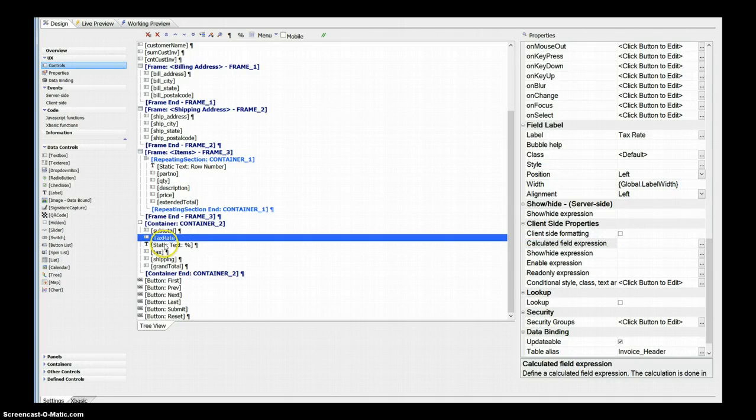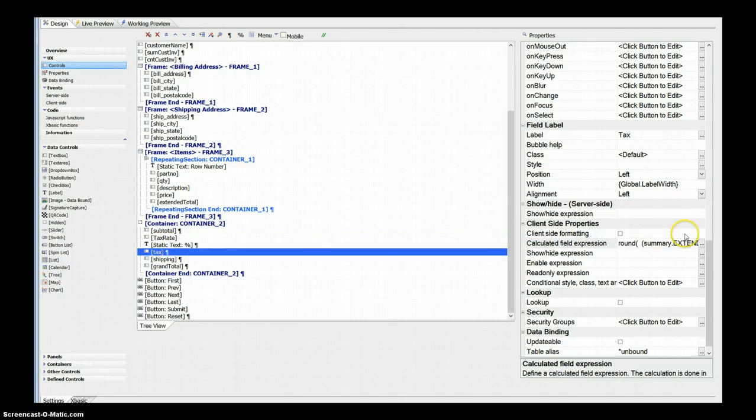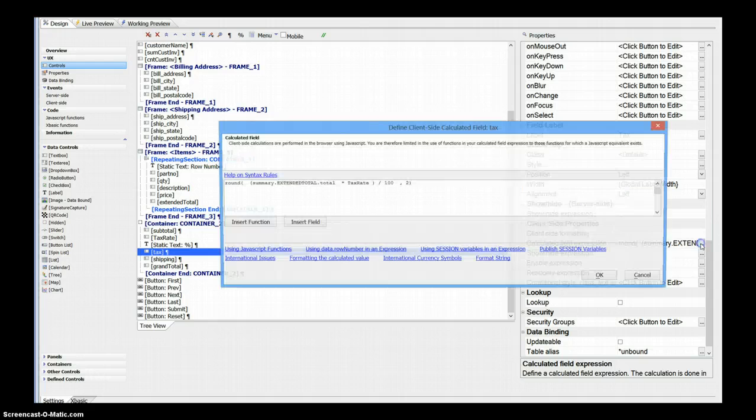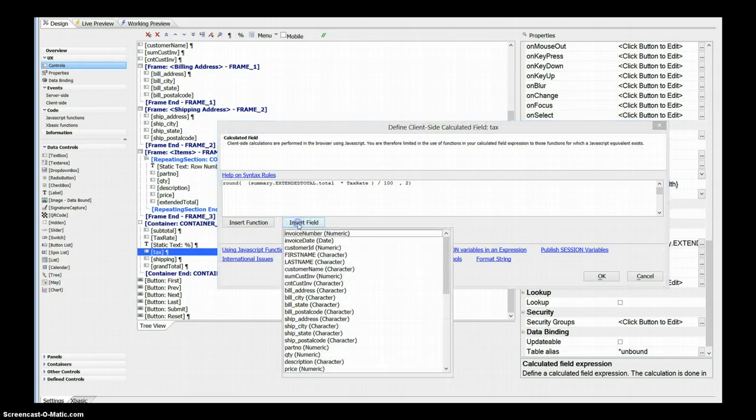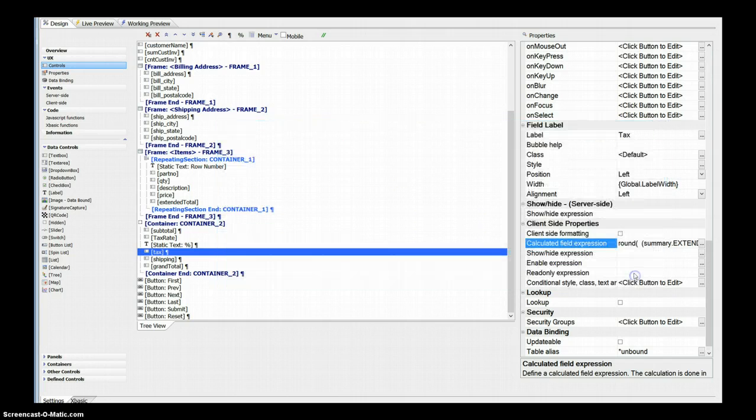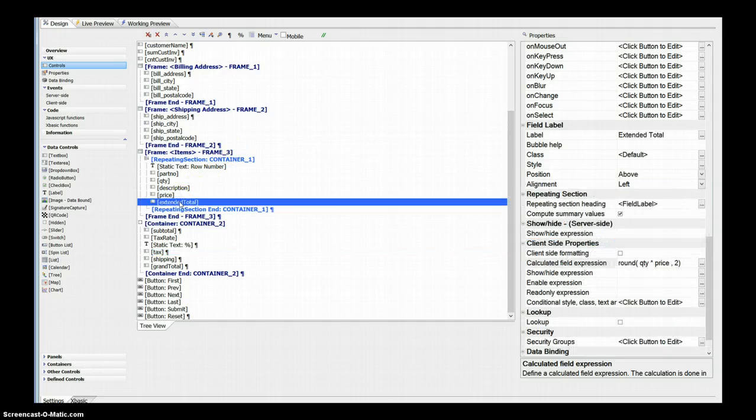Tax rate, the amount of tax, again, it's a summary of the extended total, and we're multiplying by the tax rate that we've got. So we can insert fields for calculations, whatever we want to do. And this is the extended total, so it's picking up this part from the repeating section and doing a summary on it.